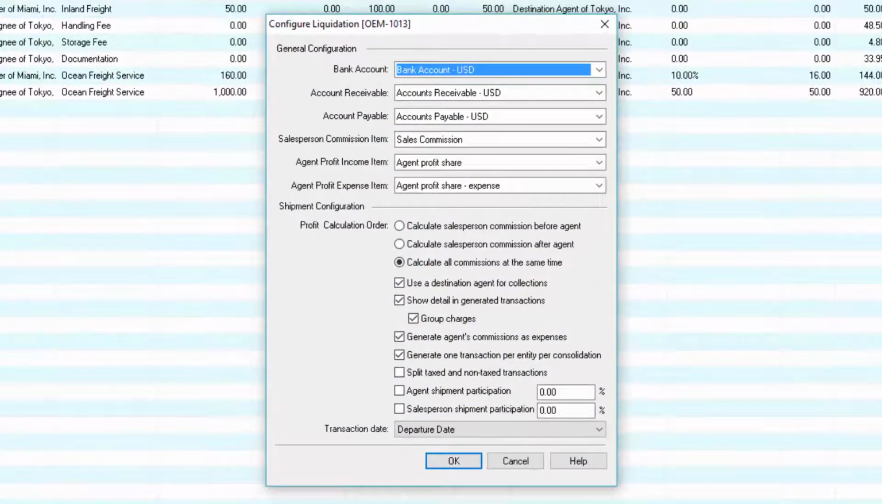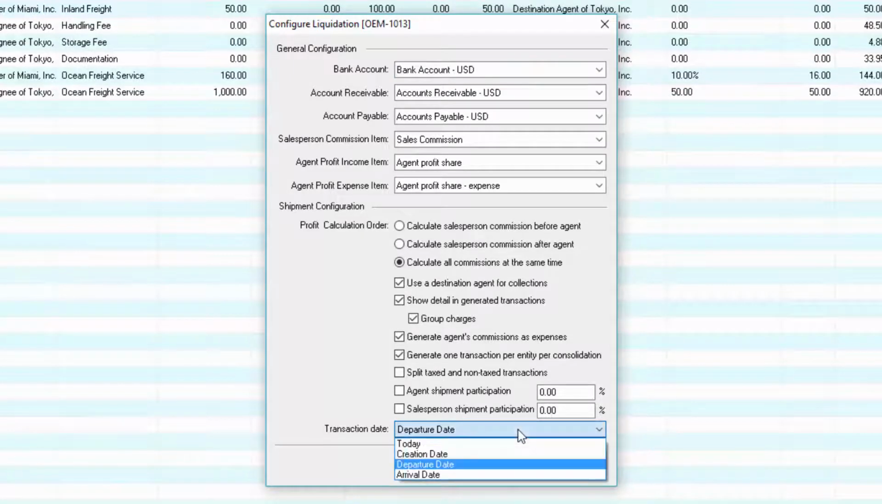In here we have several options. The Use a Destination Agent for Collections option determines whether to invoice destination agents or customers. You can show the details in the generated invoices and bills and group the charges. You can decide how you want to calculate the commission for agents and salespeople, and you can set a date for all the generated accounting transactions. It's very common to set the transaction date as departure date for outgoing shipments and arrival date for incoming shipments. This will help ensure your accounting reports are in line with your shipment dates.